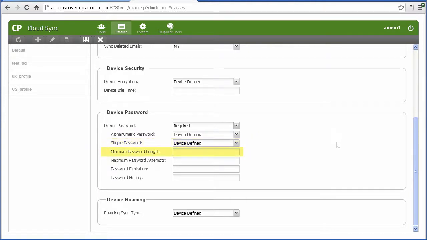The password minimum length. The maximum amount of invalid passwords that may be entered before the phone is locked for a period of time or wiped. The amount of time in days after which a password must be changed. The amount of previous passwords to be stored. A password stored in history cannot be reused. And finally, whether the direct push operation is allowed when the user is roaming.